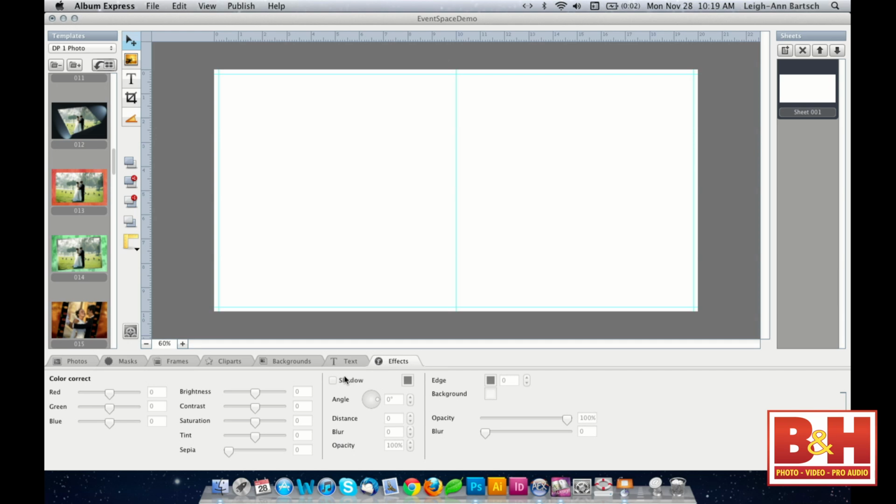We also have other effects, so shadow. If you want to add a shadow, you just click on this box. You can change the angle, the distance, blur, and opacity of the shadow. And also, if you have an edge on a photo or you want to create an edge, you come over here and, again, pick the color, pick the point size that you would like, and change the opacity and blur.